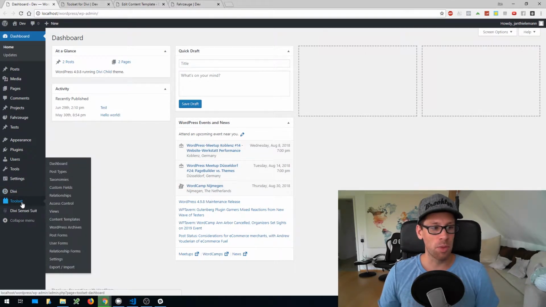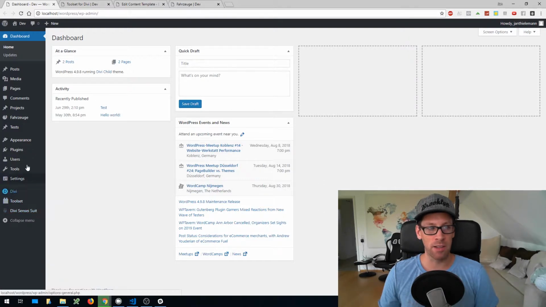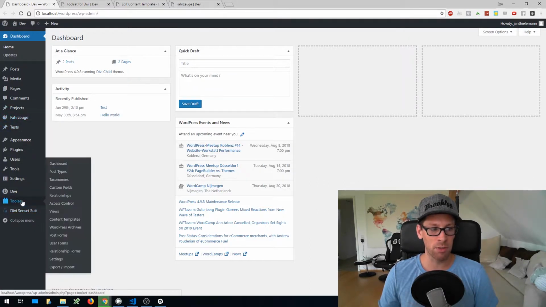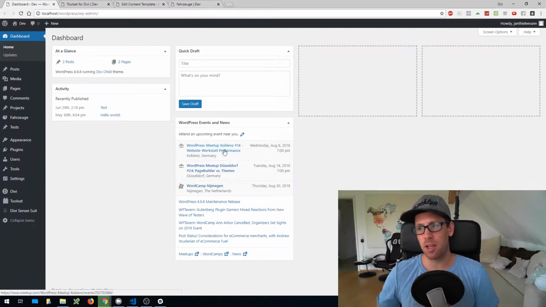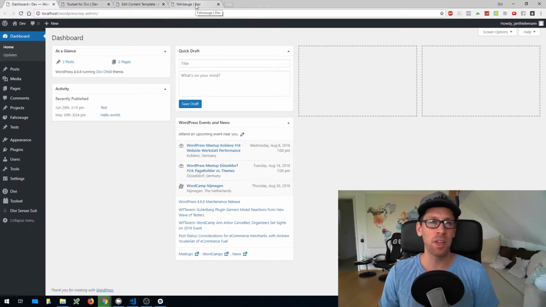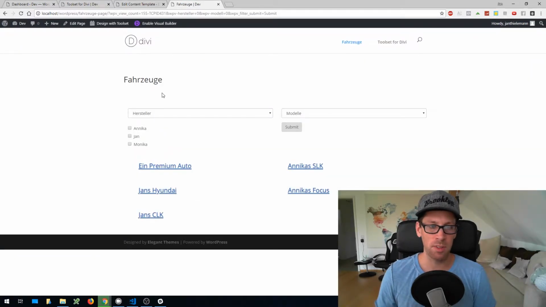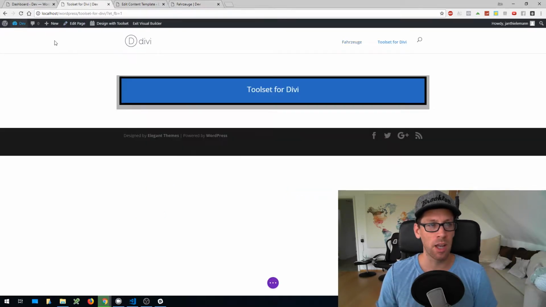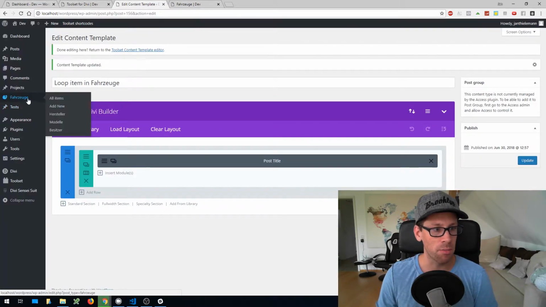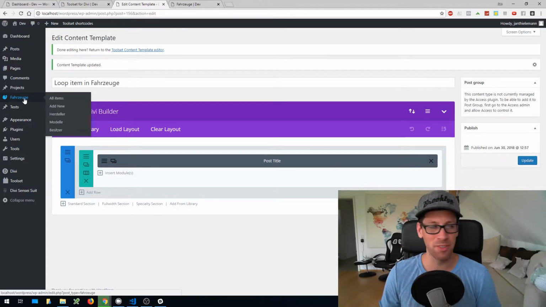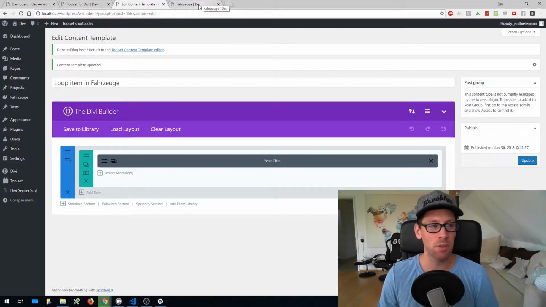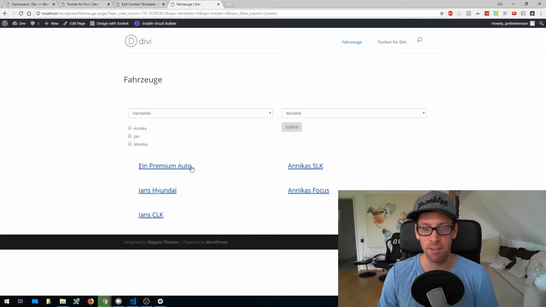So about Toolset, it's basically a plugin which lets you add custom post types, like these post types I added with Toolset, custom post fields and views. And views is basically like an archive page, and you can even have filters on your archive page. So I prepared something here. This is a view for my custom post type called Fahrzeuge, which is German for vehicles or cars. I have some taxonomies like the model, manufacturer, the owner of the car. And I have added 5 cars.